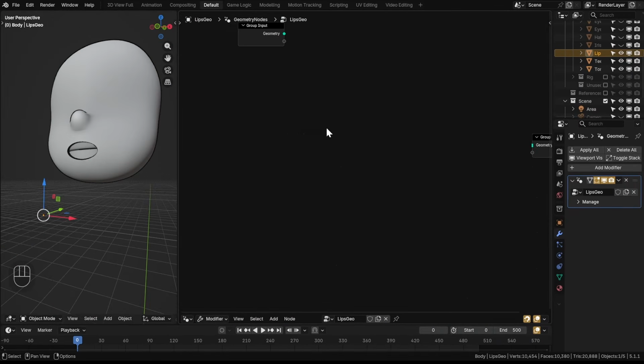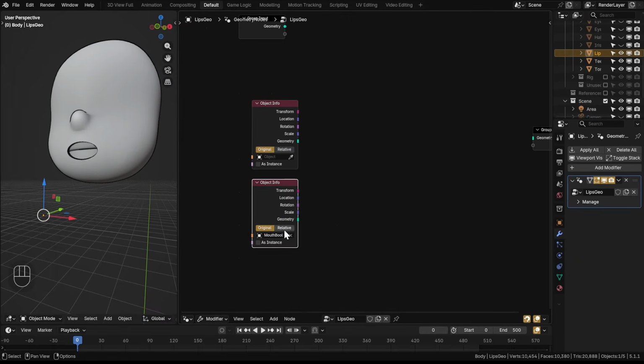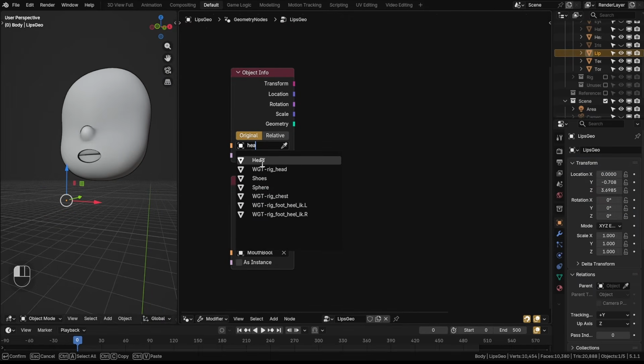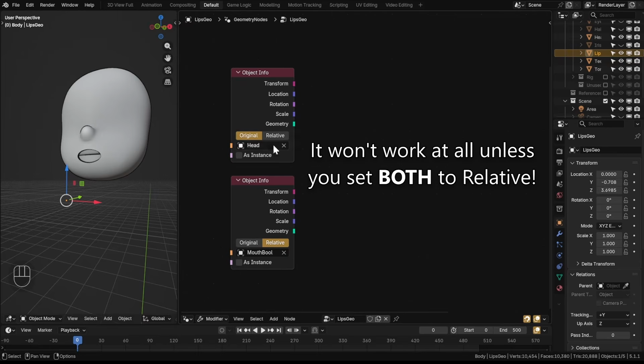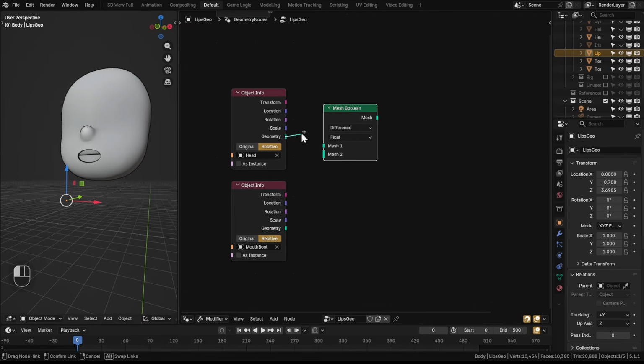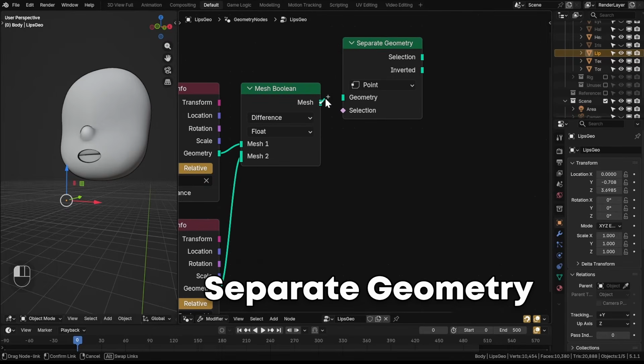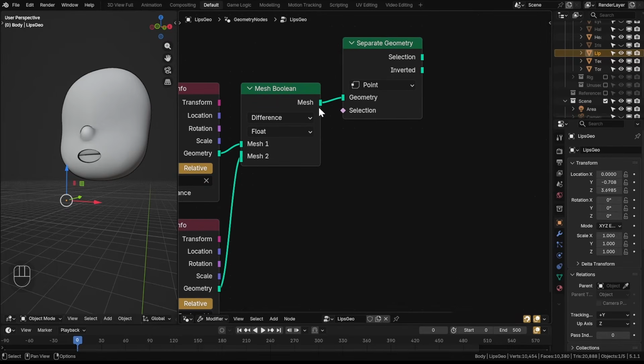So to start, add 2 object info nodes. And for one, obviously choose the MouthBool object, but for the other, select the head. I'll need to show you why once we set everything up. Make sure both are set to relative though, that's super important. Then add a mesh Boolean node, and plug the object info nodes into mesh 1 and 2. Then add a separate geometry node, then plug in both the mesh and intersecting edges sockets into the geometry and selection sockets.